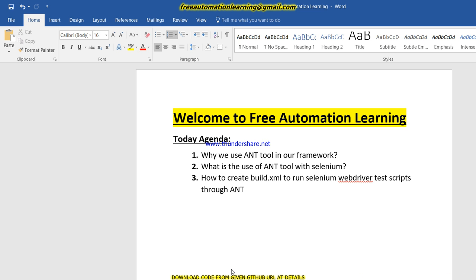Today we will continue with our ANT tutorial, and today's agenda would be why we use the ANT tool in our framework. We are going to discuss the importance of the ANT tool, why we use it in our framework, and what the use of the ANT tool with Selenium is. Why we use the ANT tool with Selenium WebDriver, we will see a live example and how to create a build.xml file. So we will see how we can create a build.xml file so that we can run our Selenium WebDriver test script through the ANT build tool.